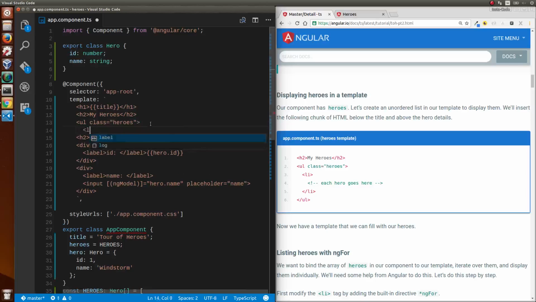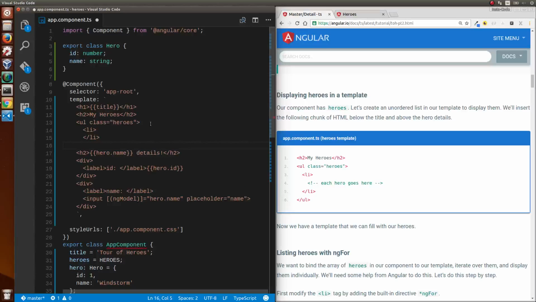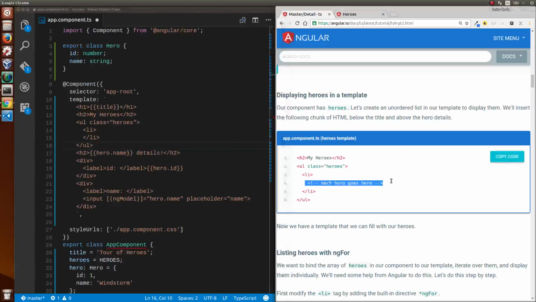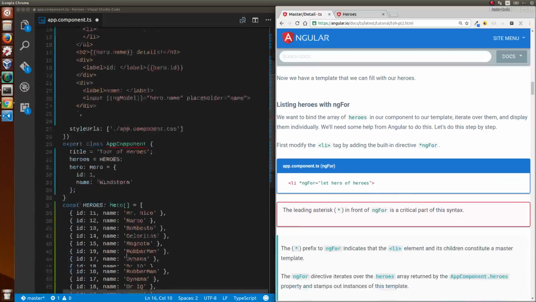Tab it in. Add in some li tags right there. Close off that second one. Close off our unordered list. Nice, that's all looking good. And our heroes will go here. So let's do an ngFor loop. So we want to iterate through the list of heroes right here.